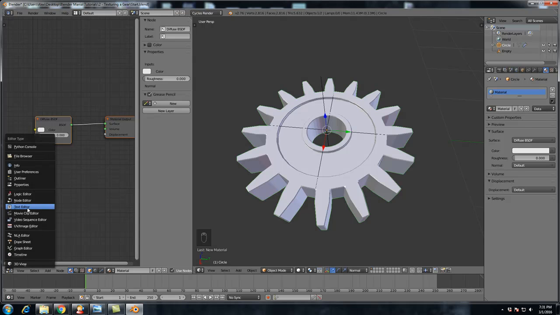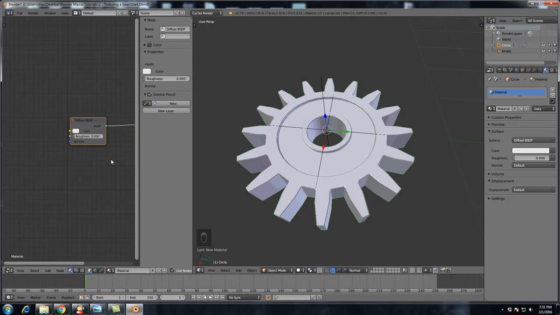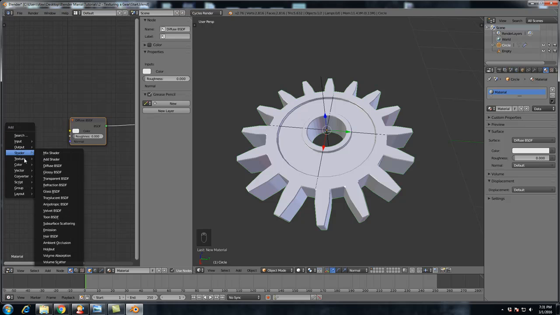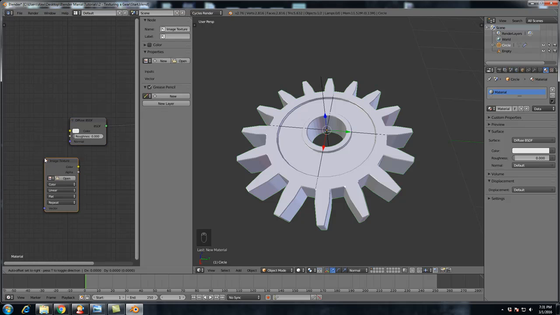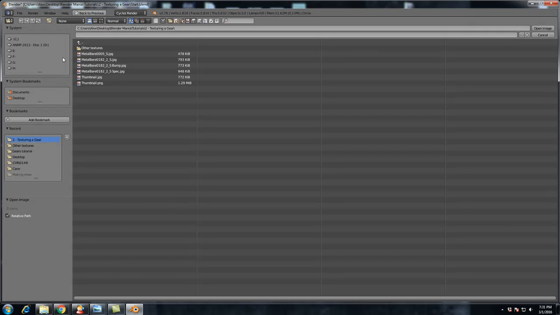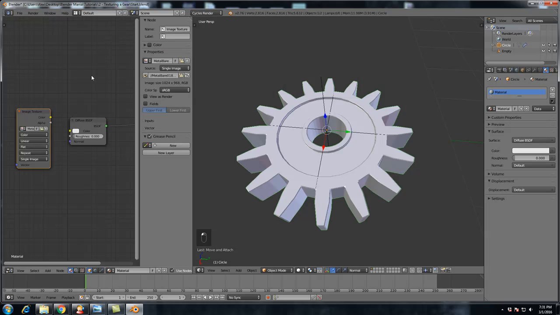So just click on node editor over here. And hit Shift A, texture, image texture. Click open and go to wherever your texture is. I have it right here. And I will provide the link to that texture in the description. It's a texture from CG Textures. You could get free textures on there once you create an account. It's an awesome site. Or feel free to use a texture of your choice. And drag and drop it into there.